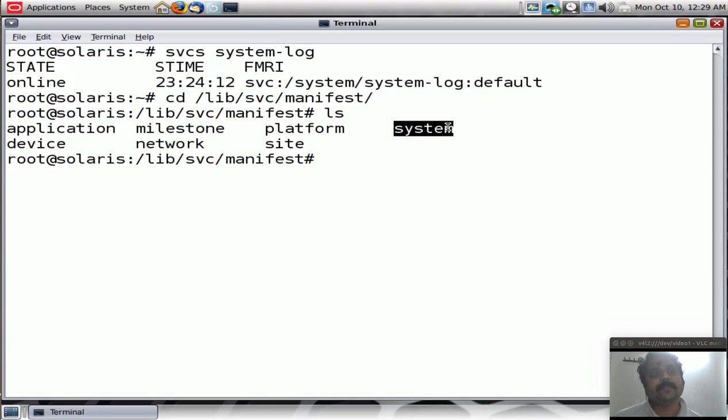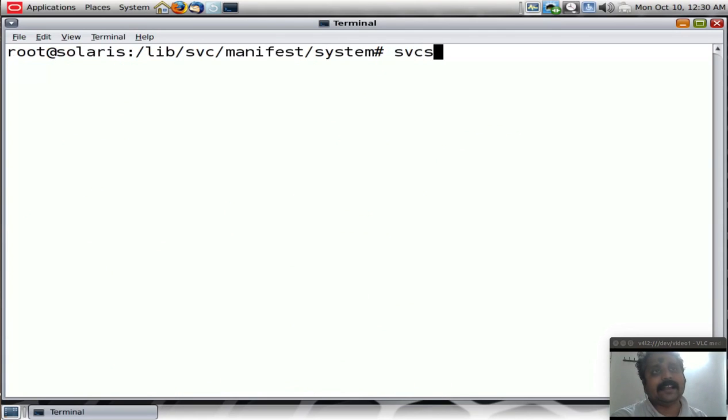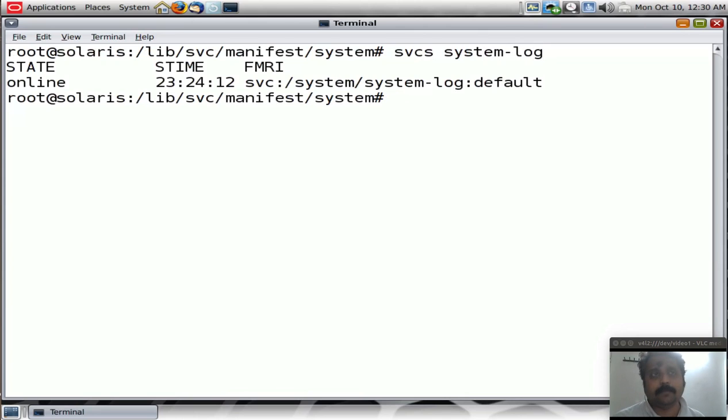This is a directory structure that will help us identify the exact location of the XML file that corresponds to a specific service. For example, if you're looking for a service that's related to networking in Solaris 11, an obvious guess might be to go inside a directory by the name network under the /manifest directory. The FMRI of that specific service gives a clear indication of where you have to navigate to find out the appropriate XML file for that service. In our case, let's go inside the system subdirectory and you would see a list of XML files, and the one that matches the name of our service is actually the system-log.xml file.